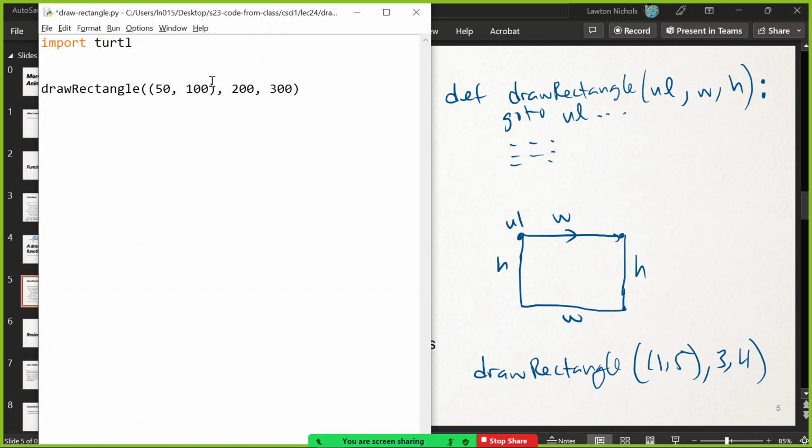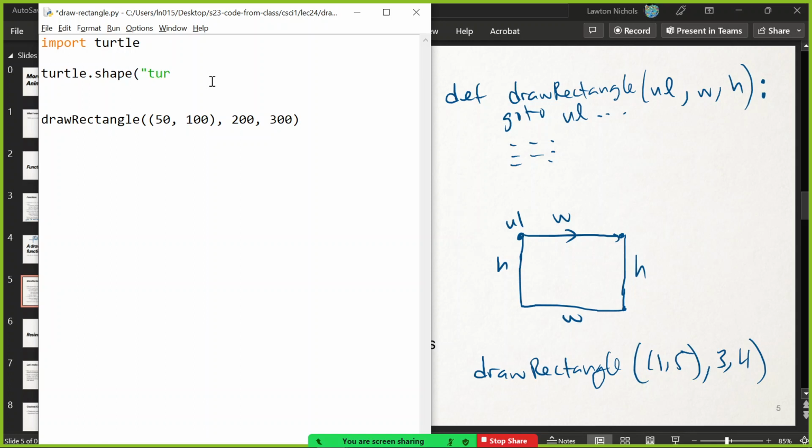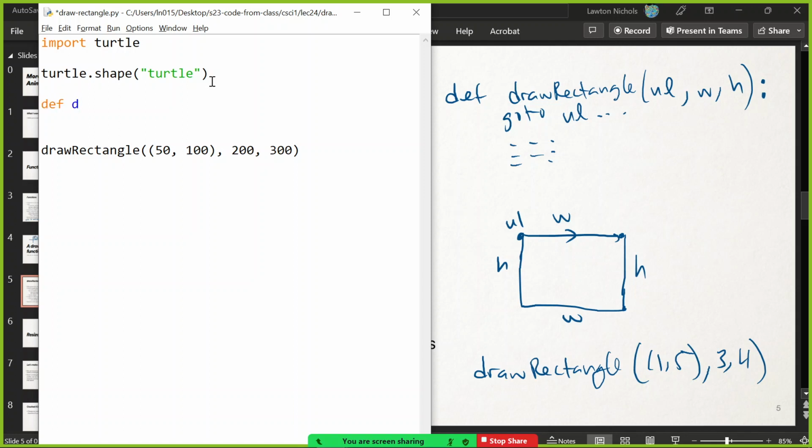We need the turtle library, so let's import turtle. Let's make sure the turtle looks like a turtle, like I like to do. Turtle.shape, give it the string turtle. And then now, def draw rectangle. It's going to take the upper left coordinate, the width, the height.